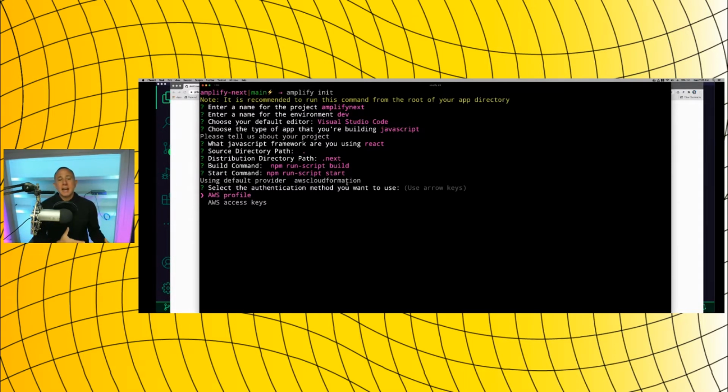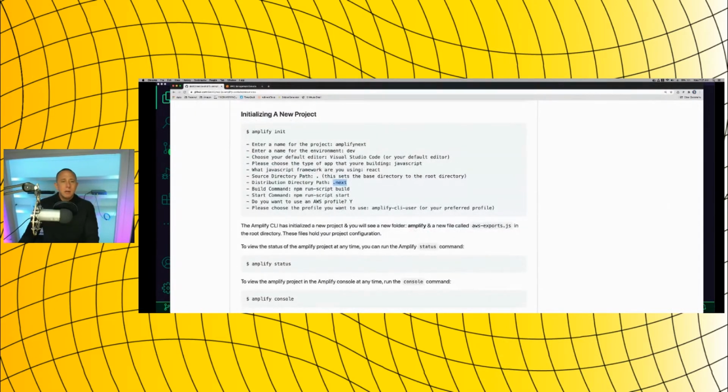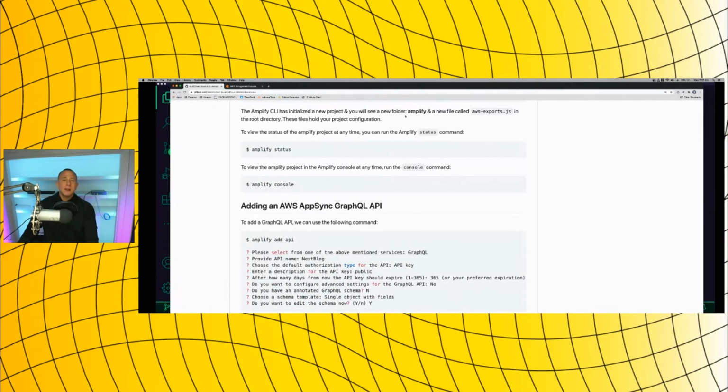Now we need to set a user for this project to be created on behalf of. To do that, I can go ahead and choose an AWS profile. I'm going to choose the profile that I just created, which is the Amplify Next.js World Workshop user. And now we should be good to go. What's going to happen now is the Amplify CLI is going to go ahead and create a new Amplify project for you. And after this is done being created, you're going to see two new resources created locally.